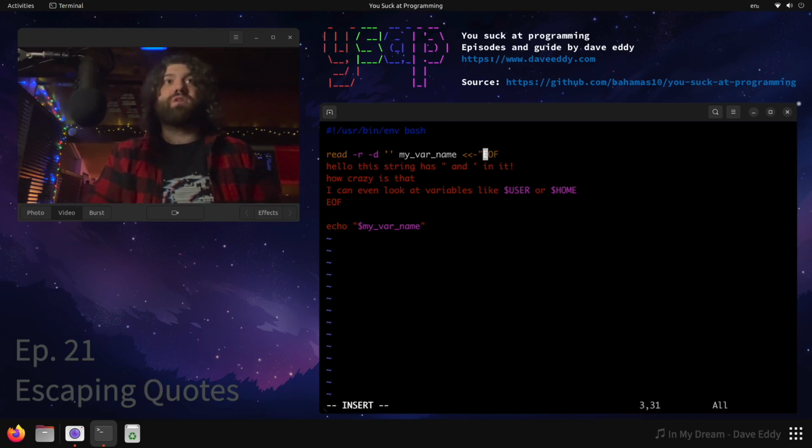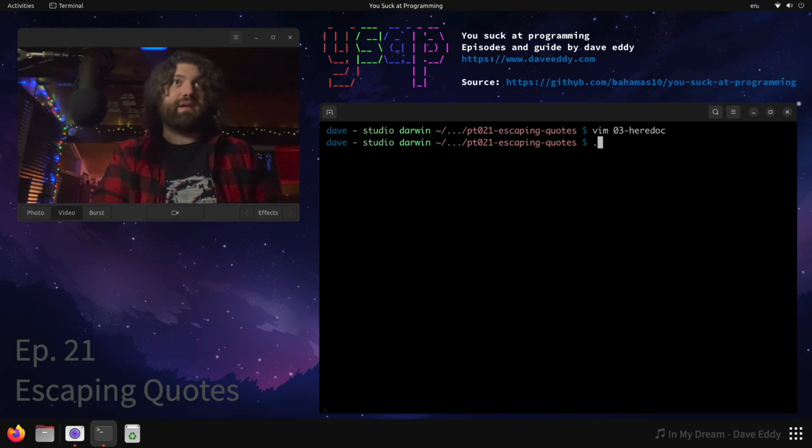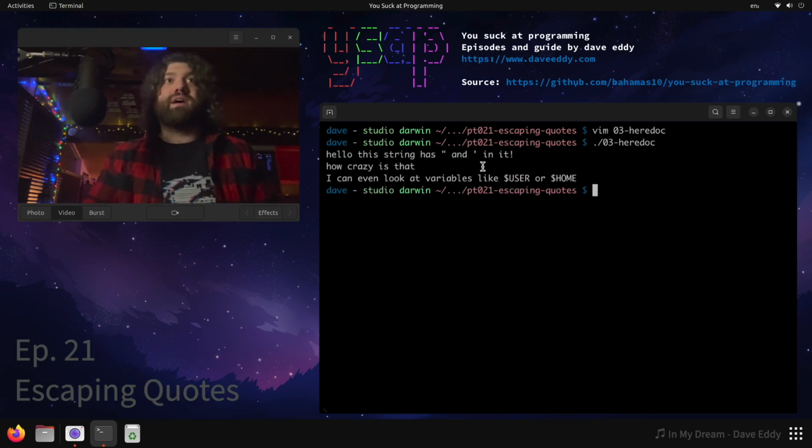You might be thinking, oh, but I didn't want them to expand. What can I do? Well, you can quote EOF. So you can just put EOF in quotes, and then you can see these stop being syntax highlighted. And then if we run the here doc command again, you'll see that $user and $home were not expanded. Put quotes around EOF if you want to stop expansion. Don't put any quotes and you will get variable expansion. All right, and that is a crash course on escaping quotes in Bash.